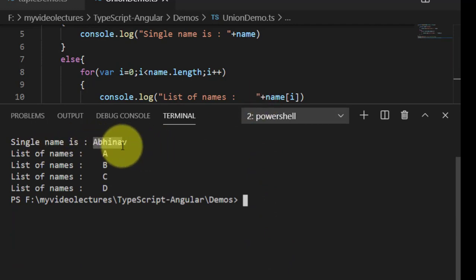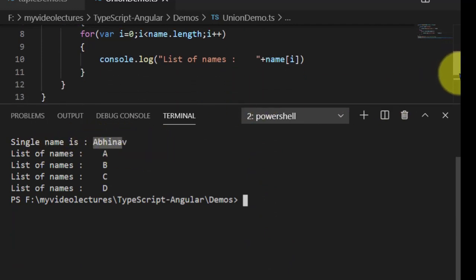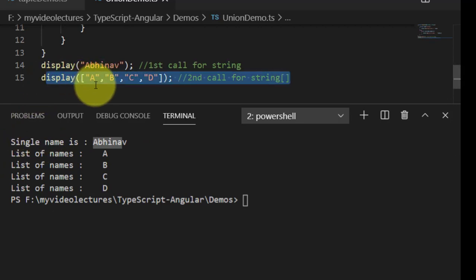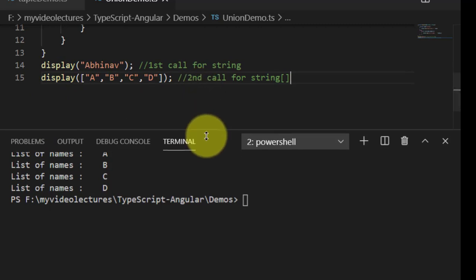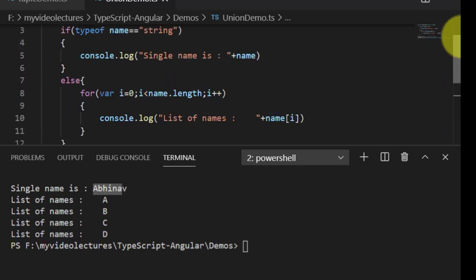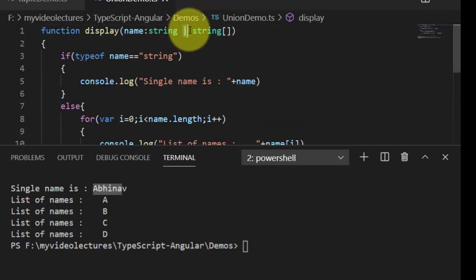The first function call displays the single string. The second is an array: first A, string B, string C, string D. So any number of arguments we can pass in the second function call, right? So this is the advantage of union. You can combine one or more data types using the pipe symbol.